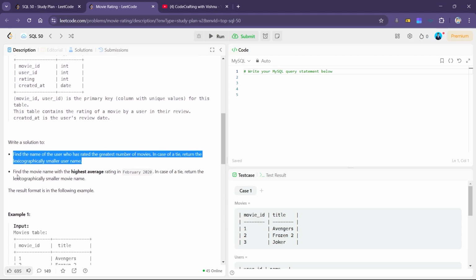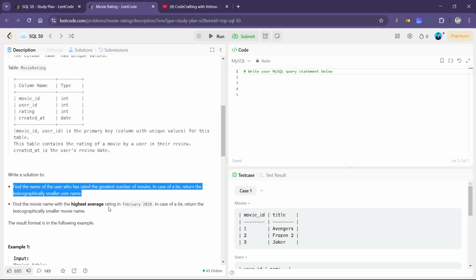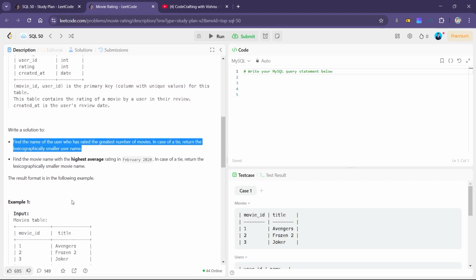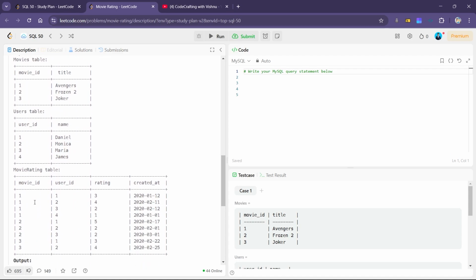The second question is that we have to find the movie name with the highest average rating in February 2020. In case of a tie, return the lexicographically smaller movie name. Now the result format is in the following example. So these are the three tables, that is the movies table, users table and movie rating.